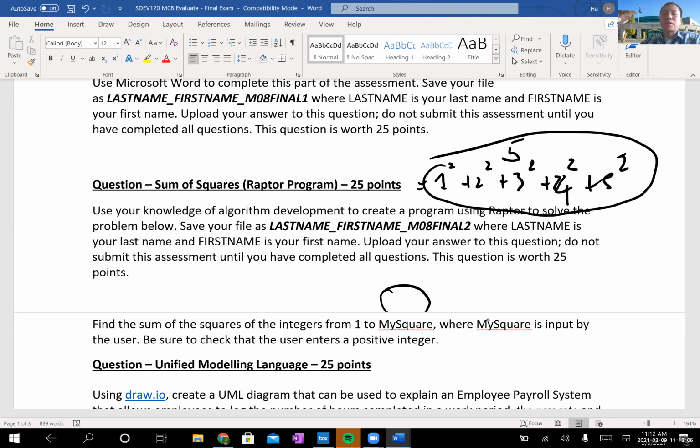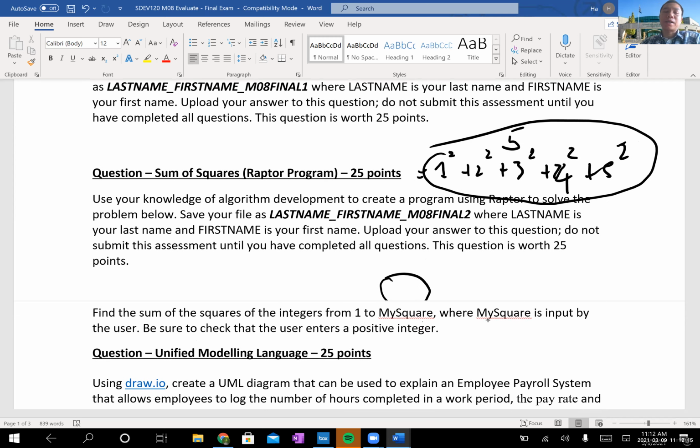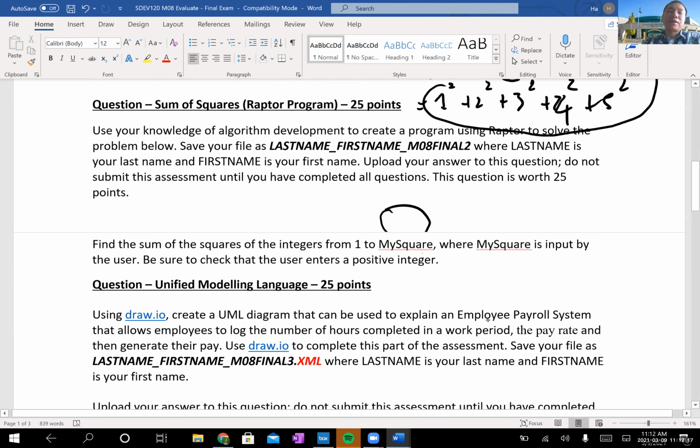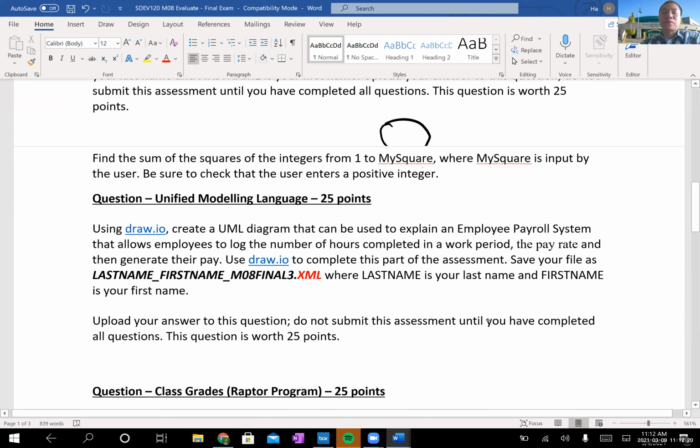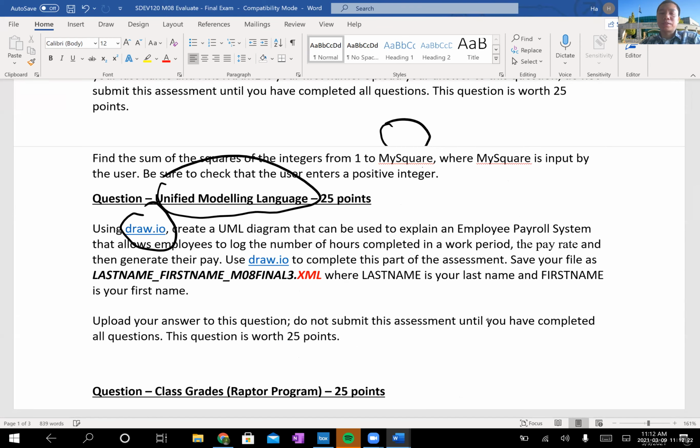Of course, you have to use a defensive technique here to make sure that he enters an integer number, a positive integer number here. You have to use it. This one is working with the Unified Modeling Language. You have to draw something here.